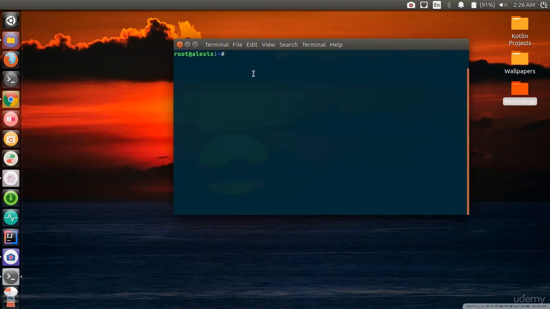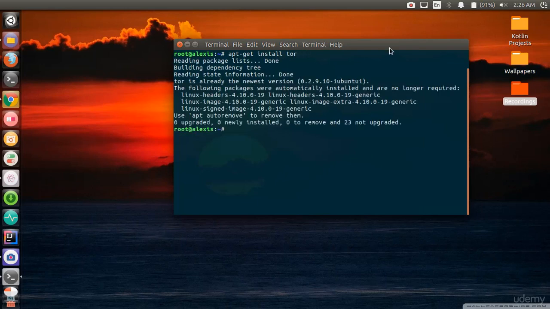Now, the first thing we need to do is install the Tor package for Linux. So, not the browser, the Tor package: apt-get install tor. It's going to ask you to install it, and once it's installed, it's just going to complete. I already have it installed, so I don't need to go through that.